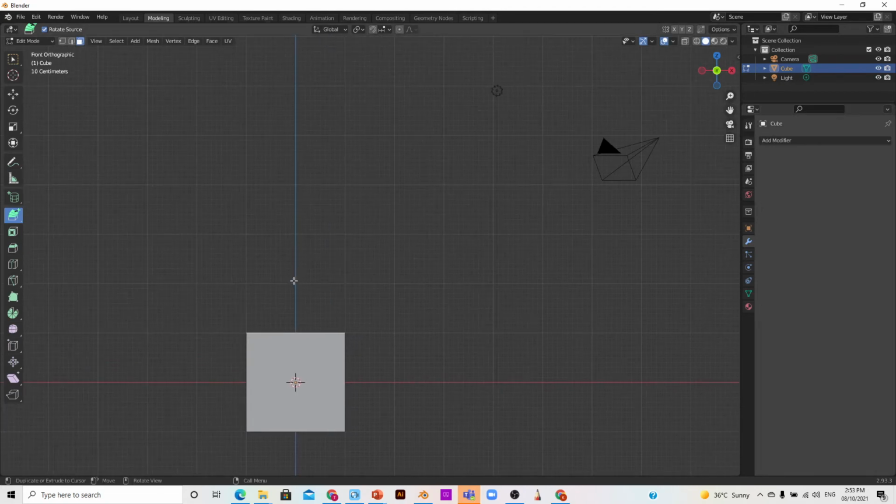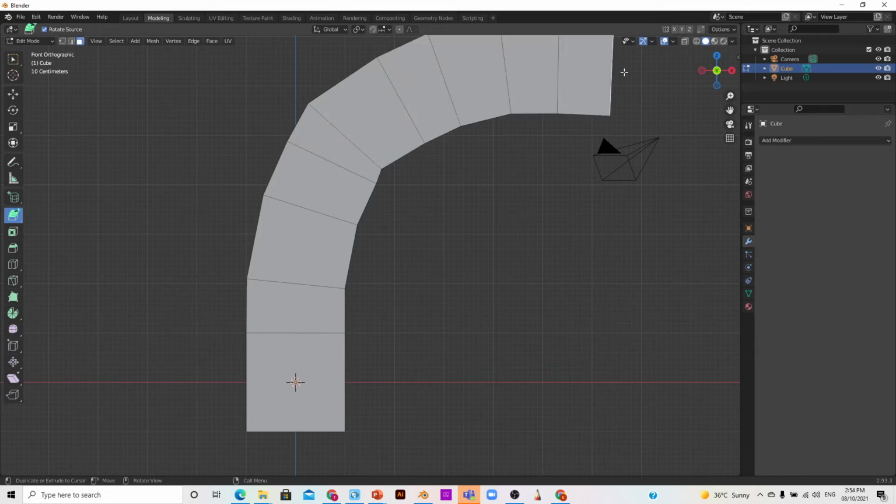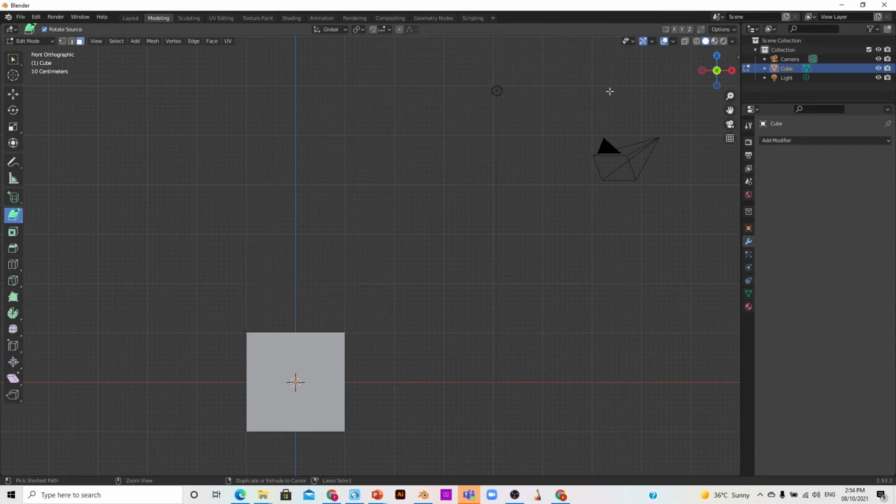Now what will I do? I will click here, and then you can see that I have extruded the cube toward my cursor, and then I will move my cursor here, and you can see the whole thing is following my cursor. The whole faces are extruding according to the cursor. You can press and hold Control and Z to undo the action. So that was the extrude region tool.